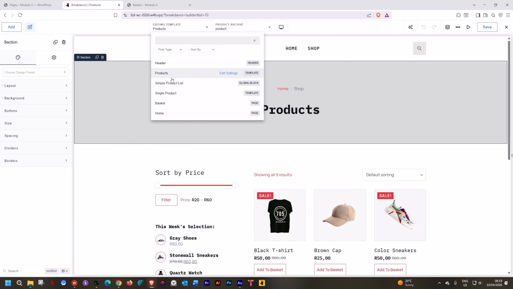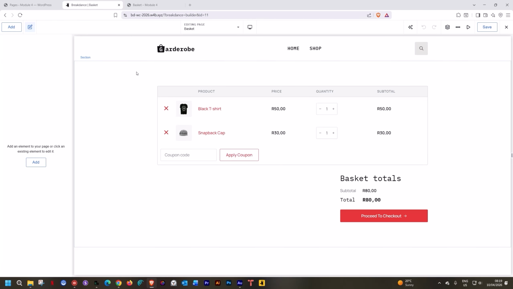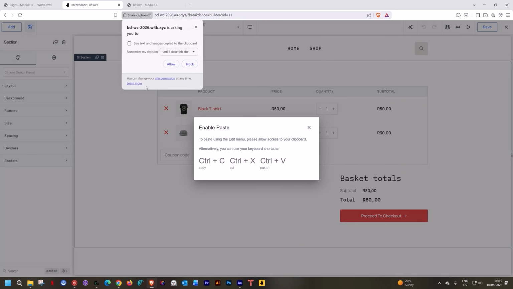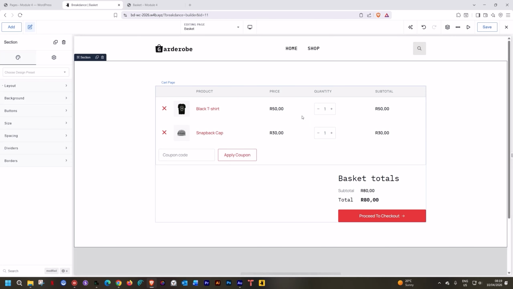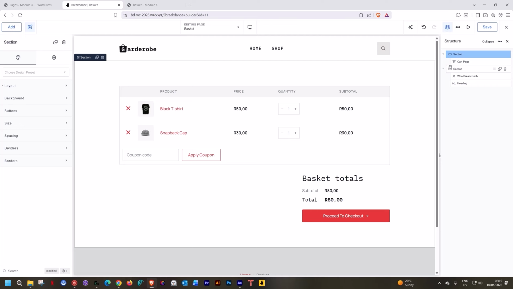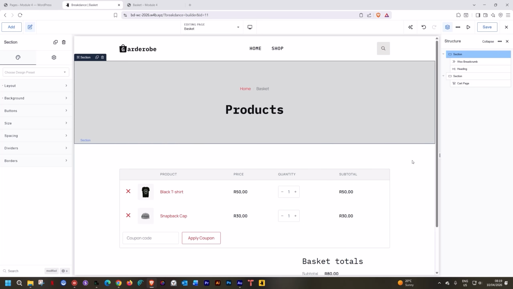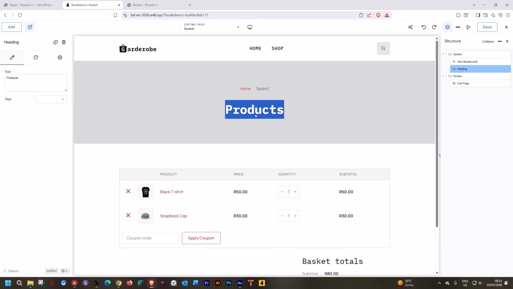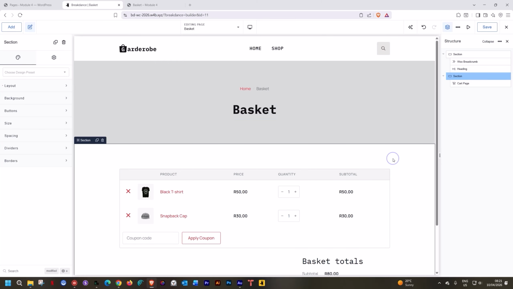Next, I'll navigate back to our basket. Right click, paste. It drops it below. So I open my structure and I'll drag the section to the top. Let's just remember to make this cart. Well, basket in this case, seeing that I'm stuck with basket. And save.